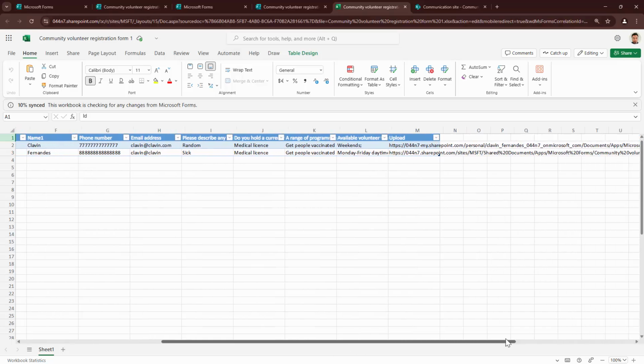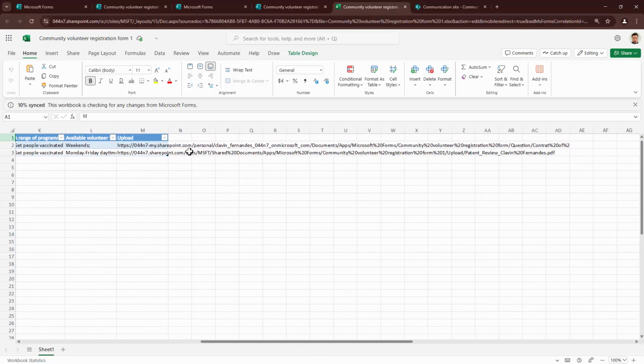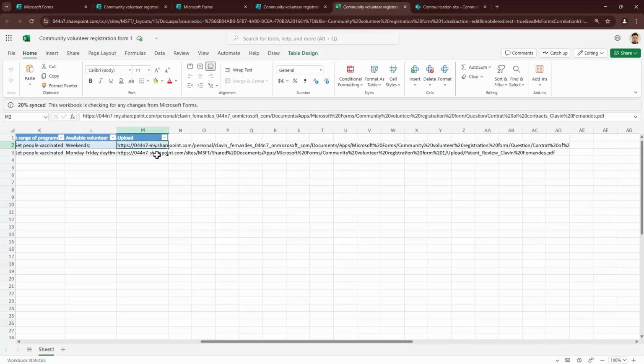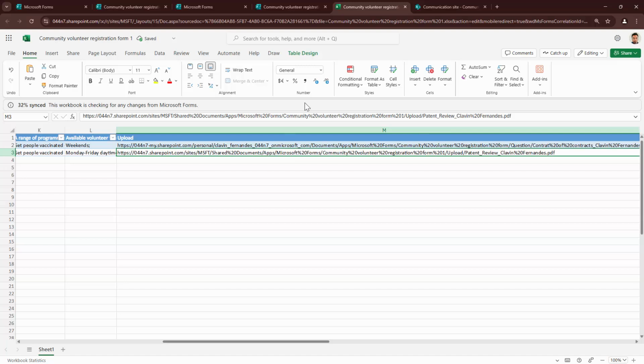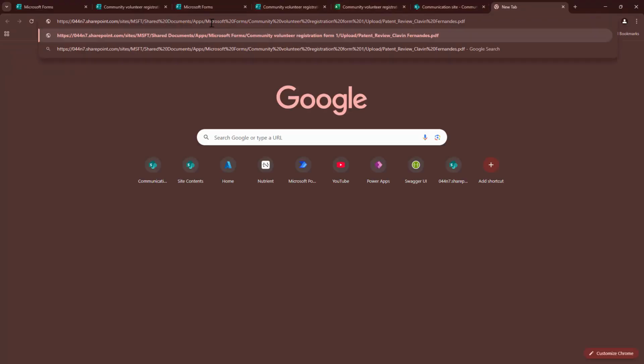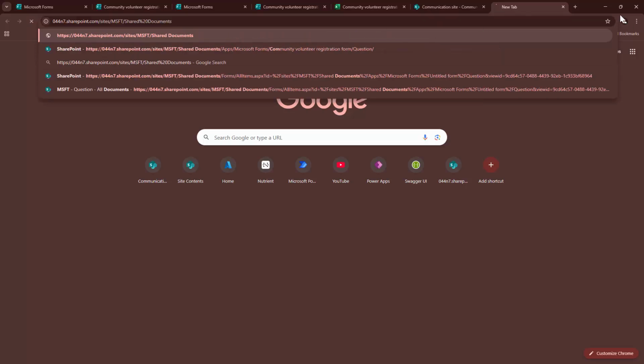If we look at the attachments, they are no longer in my site. The attachments are in the SharePoint site. Where is it in the SharePoint site? It's in the site Shared Documents, Apps, Microsoft Forms, Community, the name of my form, Uploads, etc. So let's quickly go in there. It's going to go to Shared Documents first, and then we'll navigate through manually.